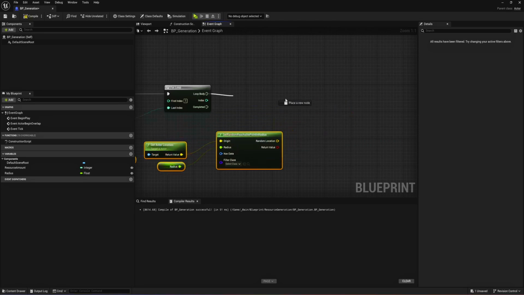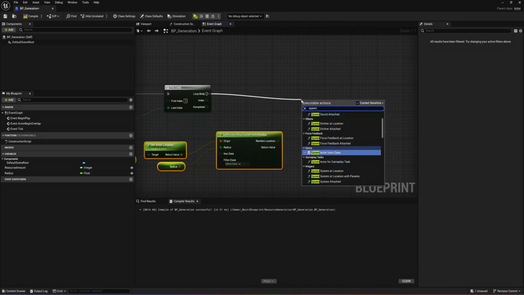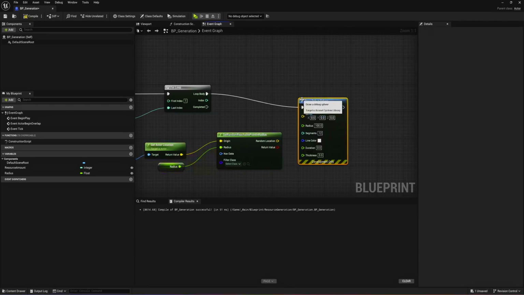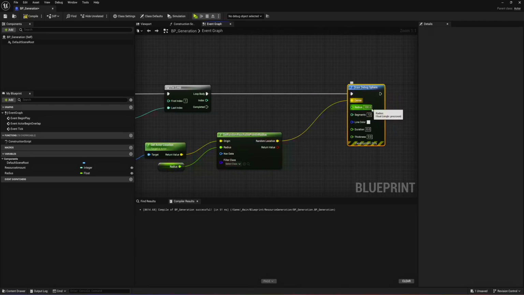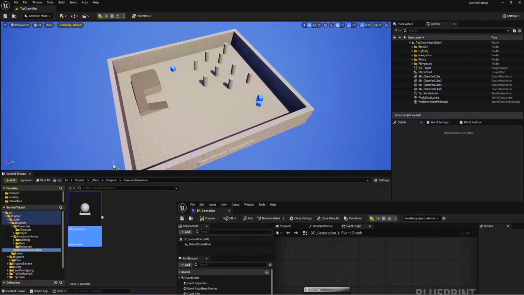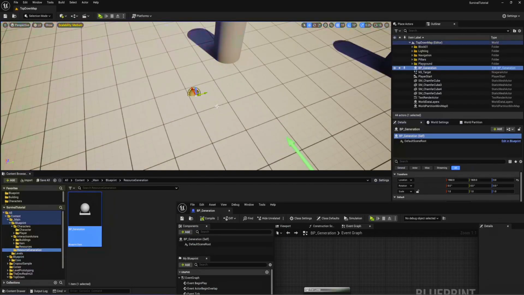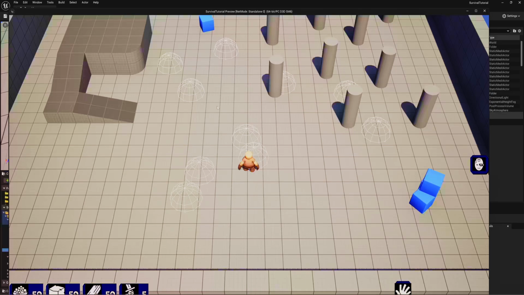And now what we're going to do here is draw a debug sphere, and the debug sphere is going to be the location, the radius. It's going to be how big is that? I'm going to put like 10, and I'm going to compile and save. I'm going to bring this generation right here in the middle, and let's see what's going to happen.